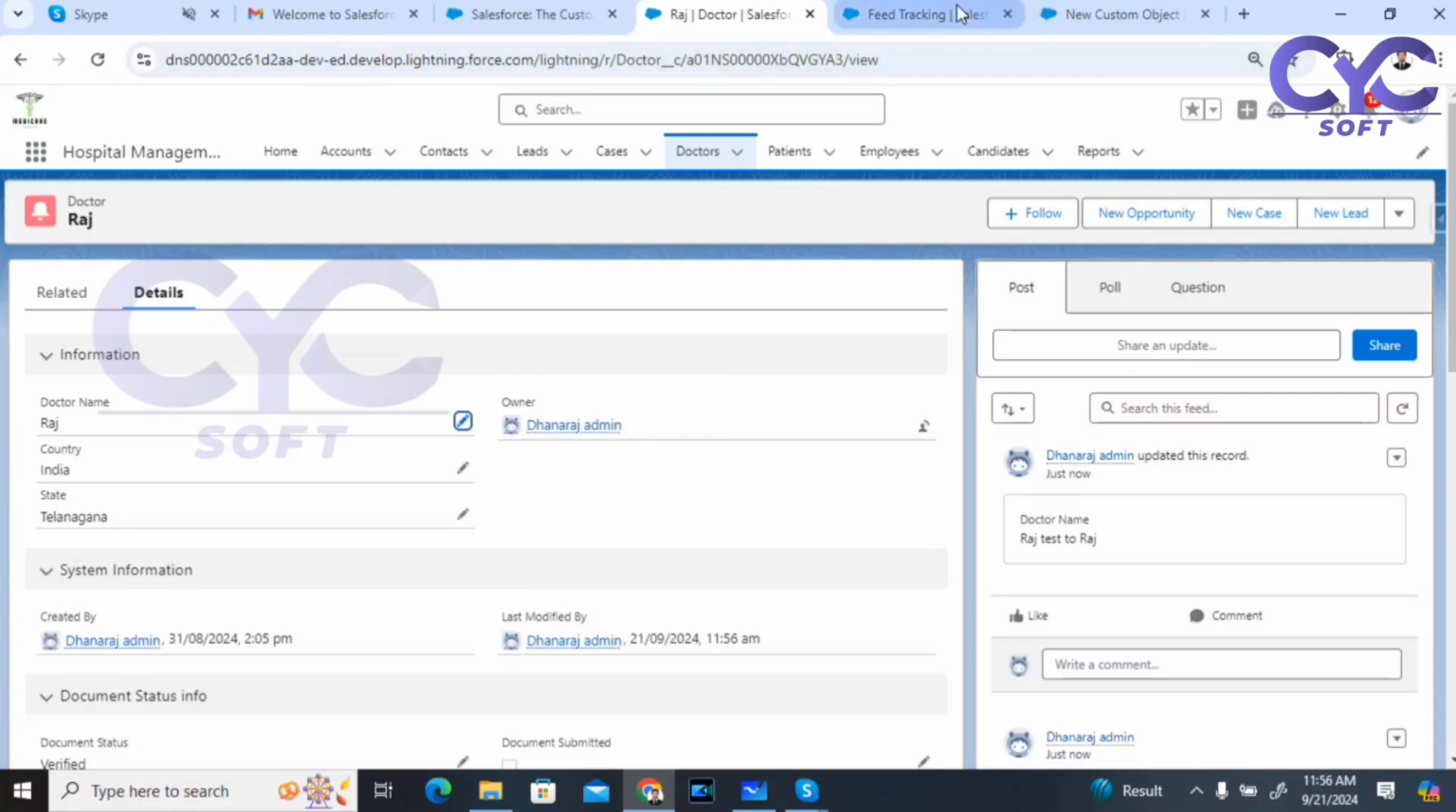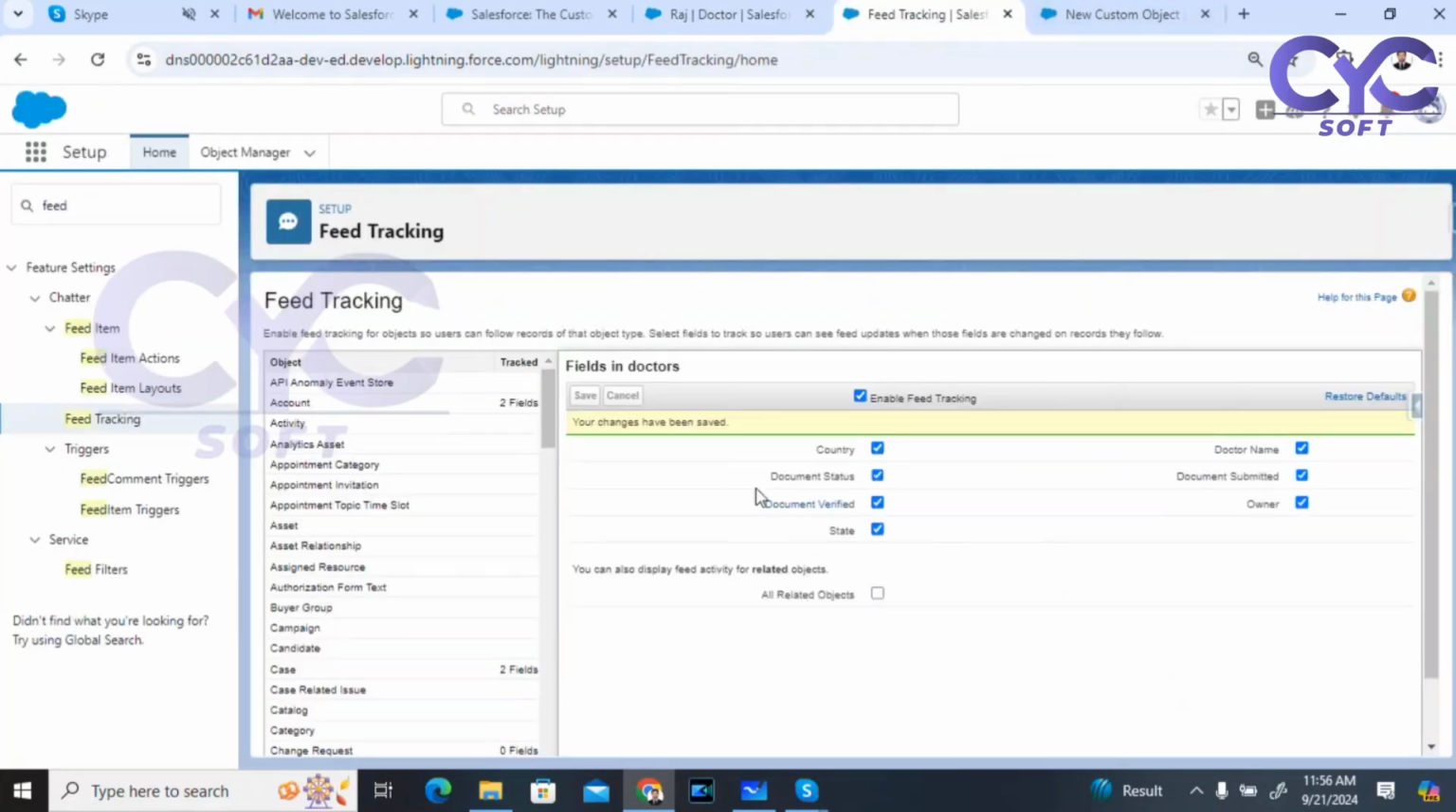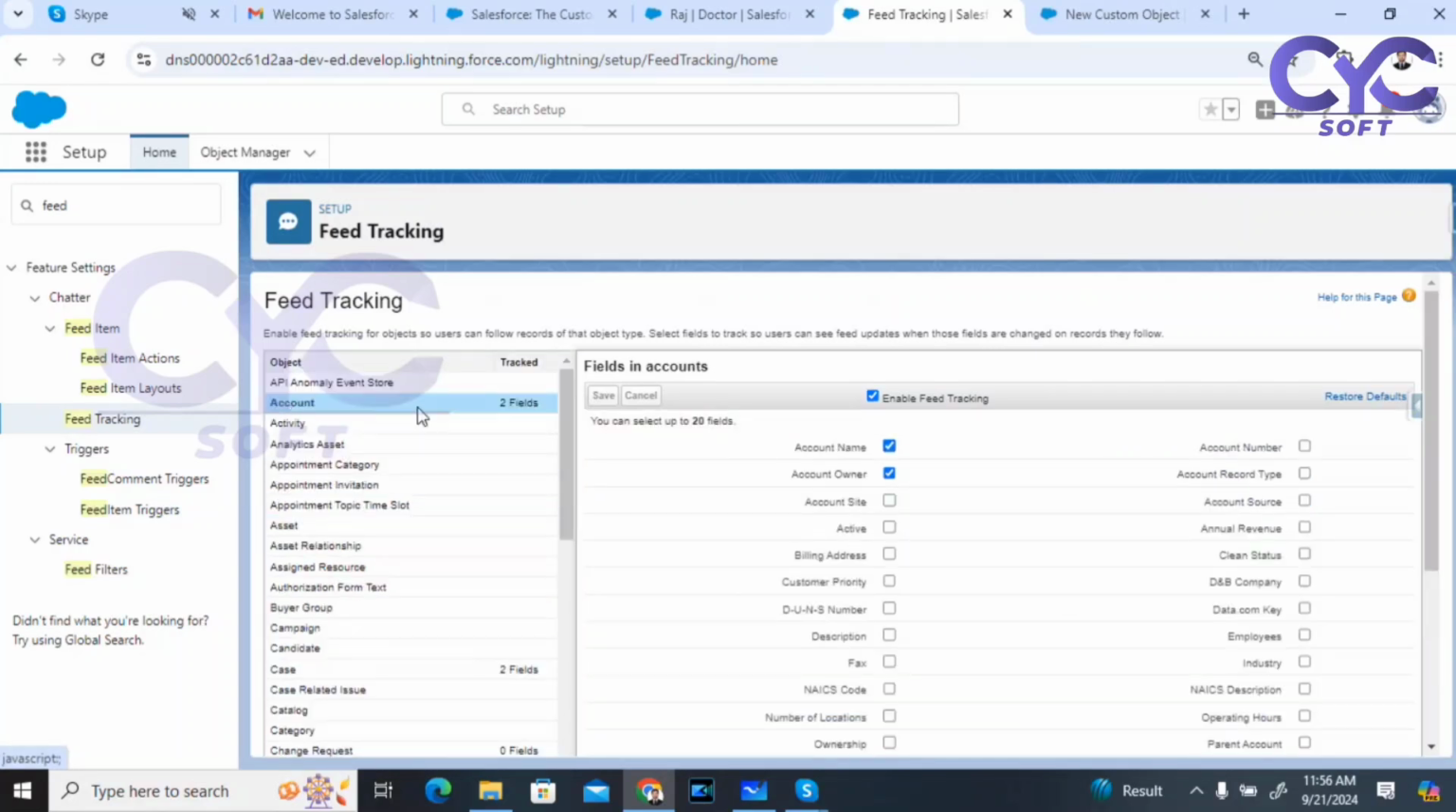So you can see how many fields we can select. For this doctor object, only a minimum number of fields are there, so I have selected all the fields. But in reality, you can select a maximum of 20 fields. Let's go into the account object. For this account object, see here, a number of fields are there. See, there is an option here: you can select up to 20 fields. There is an option only to select a maximum of 20 fields.